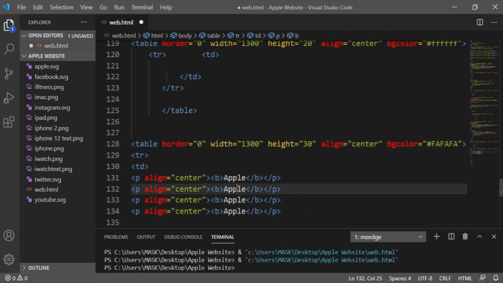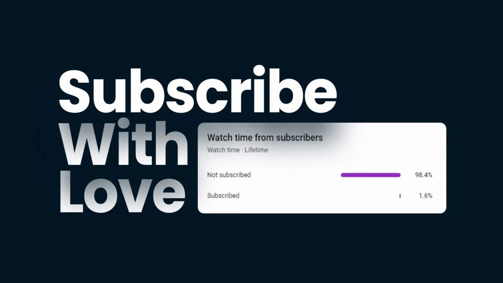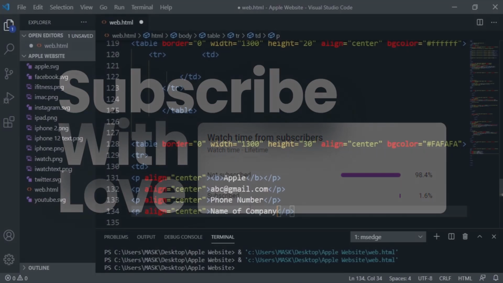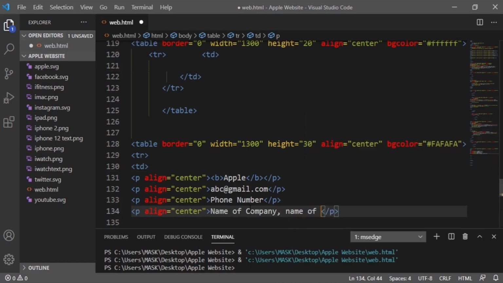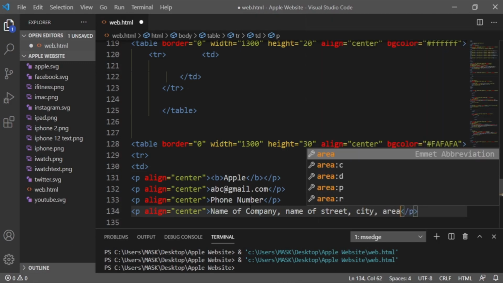Let's change this text to abc@gmail.com. Here you can replace your Gmail. Now here you can use your phone number, and here you can use your address. So means name of company, name of street, city, area, and country.